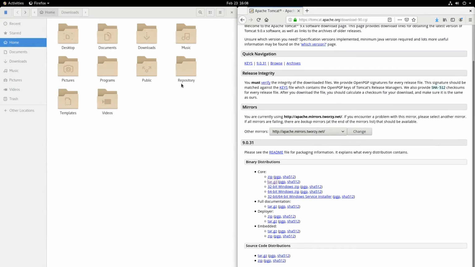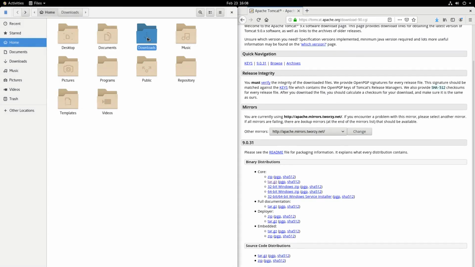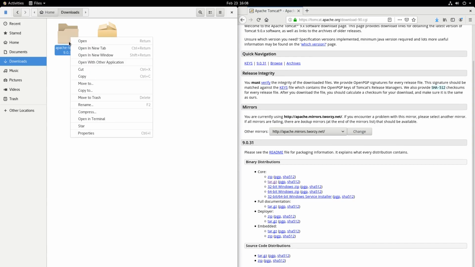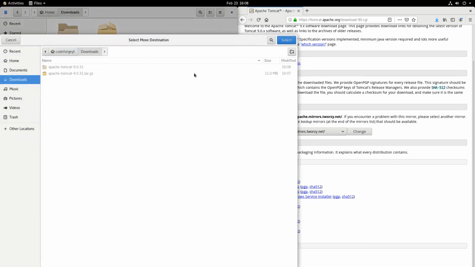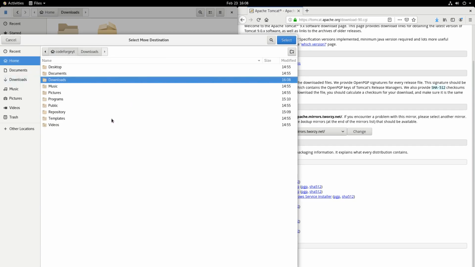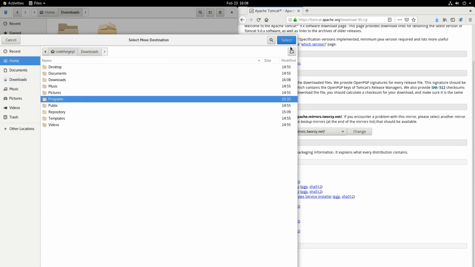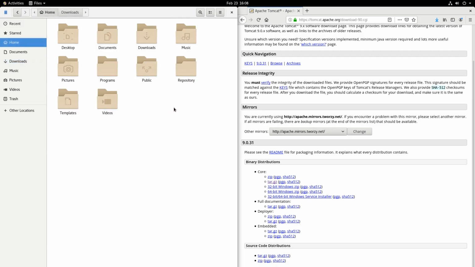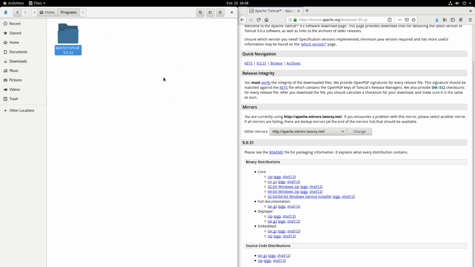Right now it's on our disk, so let's go to the downloads directory, and over here we want to extract our web server. So let's move it. So we will say move to, and we want to go to the programs directory and we click select. Okay, so let's navigate to the programs directory and it's here.